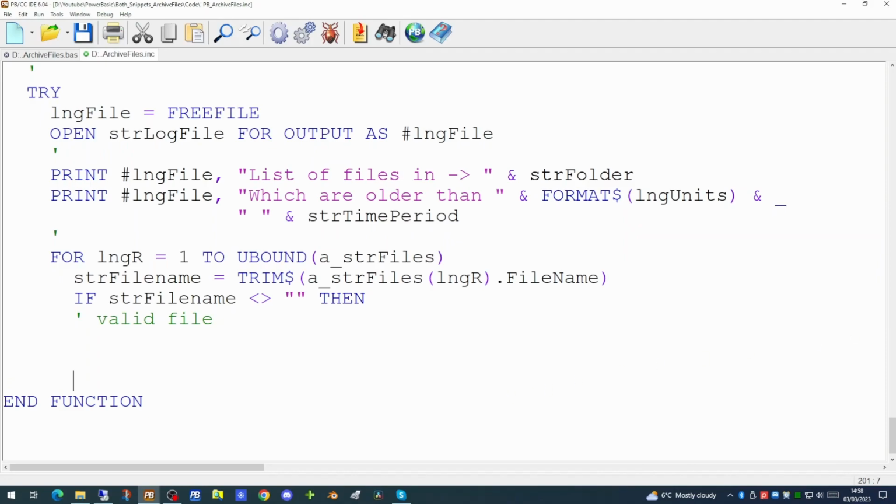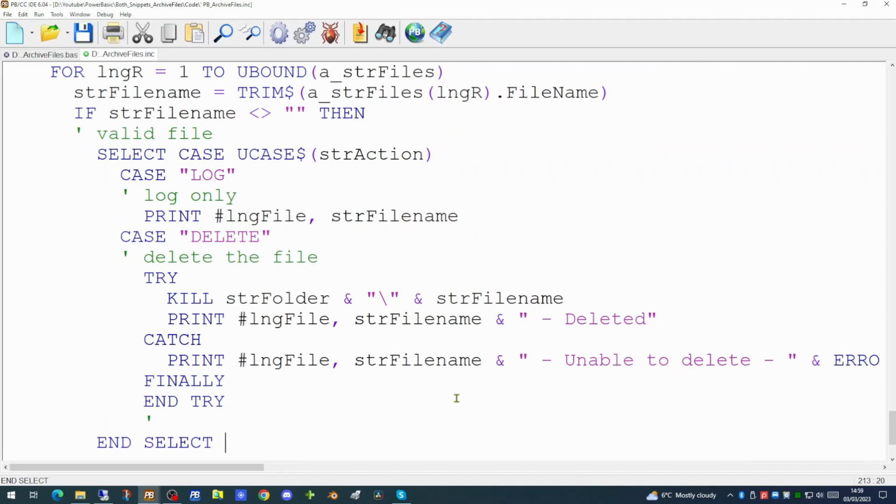So we now have to look at our action variable. Are we just writing to the log file, or are we writing to the log file and attempting to kill the file? So we can quite easily do that using a select case statement. If it's log, then we just print the file name to the file.